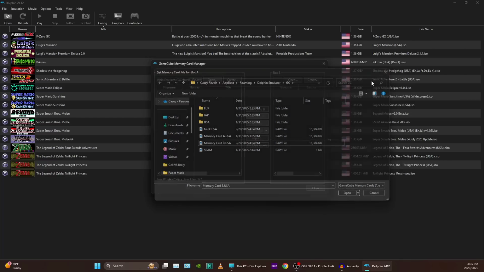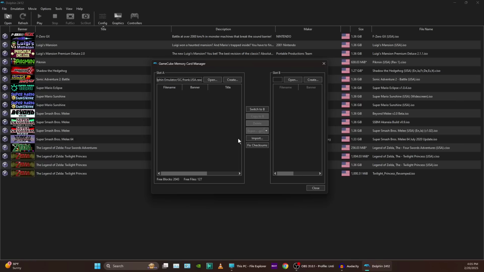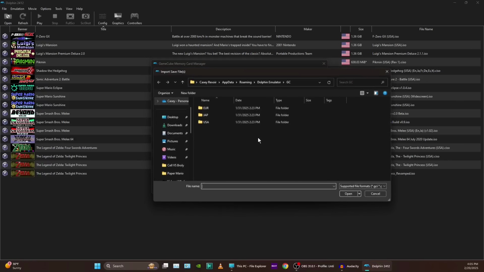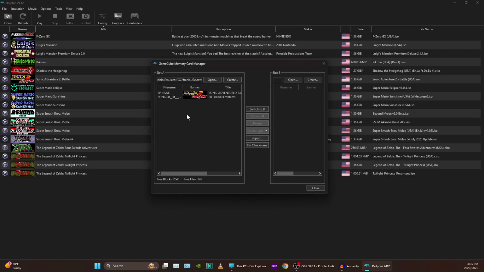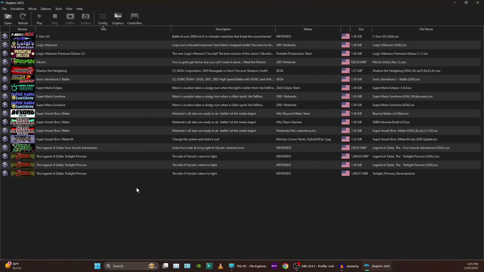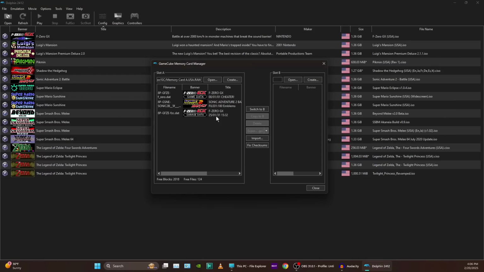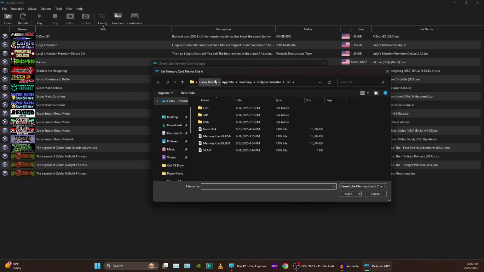Now, all you have to do from this point, if you have data that you want to import and use, click on Import. Now that you have saved your memory card file, I have data sitting on the desktop, so we're going to go to it. Sonic Adventure 2 emblems. Open. There it is. It's seriously that simple. Then you can just hit close. And you're done. If you're just ready to start the game, there you go. You're done. So what we're going to do from this point, though, is we're going to click on Open.